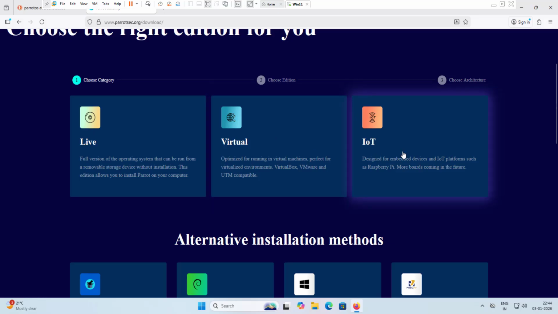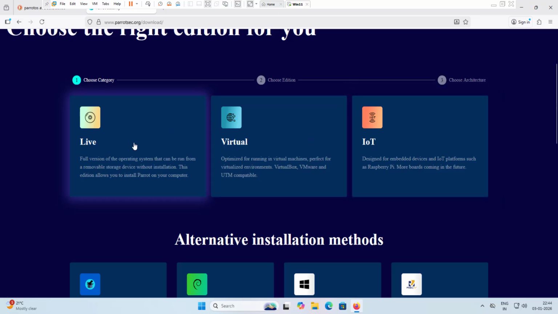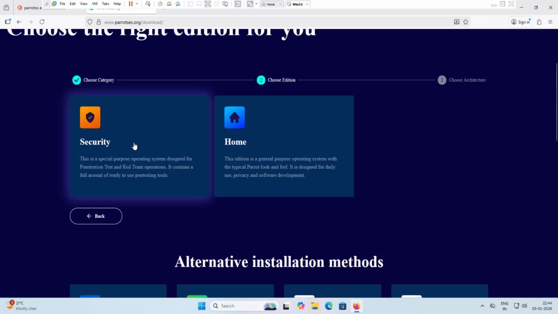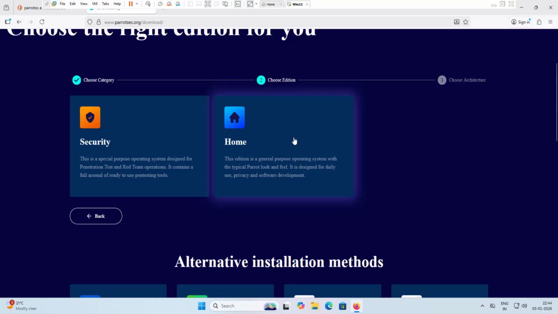And then we also have got Internet of Things platforms such as Raspberry Pi and all this kind of stuff. So I'm going to just focus on live CD. This is the full version of the operating system that can be run from a removable storage device without installation. So I'm going to just click on live, and here we have got two options. One is home edition. So this is generally installed in the systems where you use it daily, or a user who needs a Linux box for daily usage. You can use this home edition.